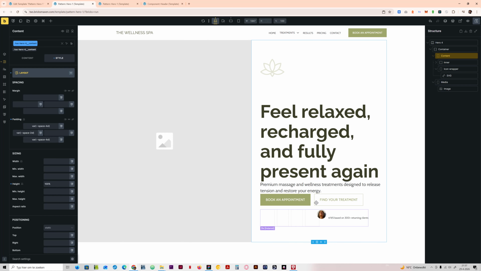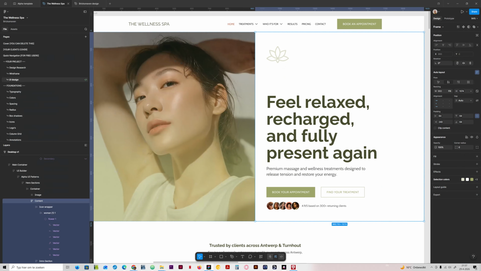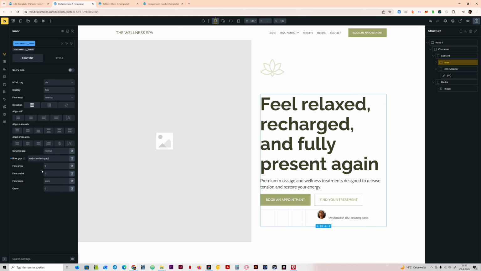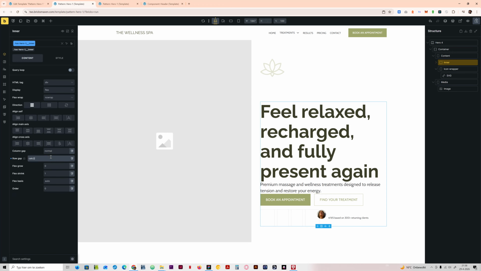This is our structure. Oh, here, look. I still need to change some things here. We need a wider gap. Content gap. But it needs to be a little bit wider, so I need to use the calc to increase the gap.